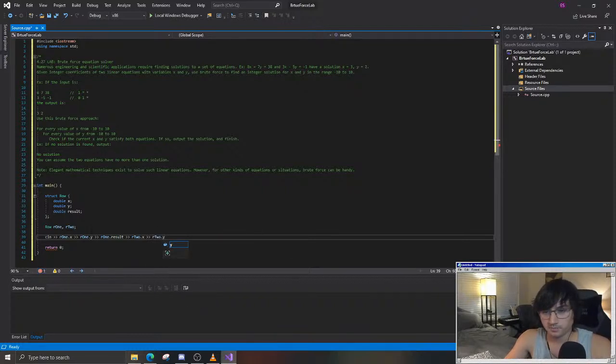R2 dot y, and then R2 dot result. So that will fill up my 2 struct variables with all the stuff that I need.